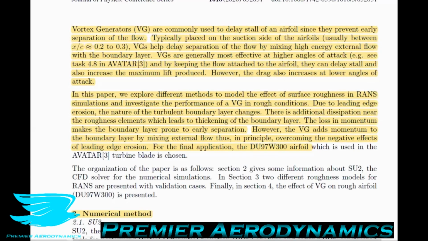So that's why we put them at around the 20 to 30% chord ratio, which is where the adverse pressure gradient starts. If you have an airfoil which has an adverse pressure gradient starting at different positions, so let's say 10% or 50%, then you want to put the vortex generators just ahead of that. So vortex generators help delay separation by the mixing of high energy external flow with the boundary layer.